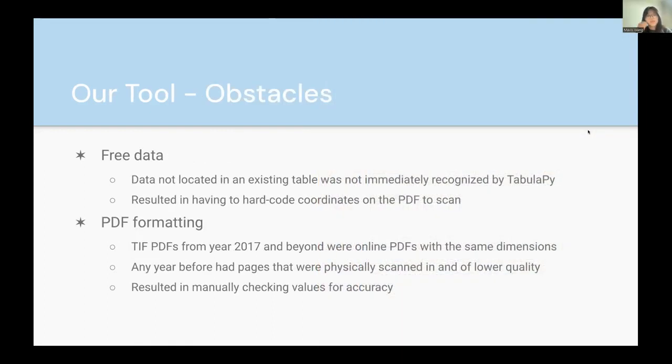Some obstacles that we encountered were that sometimes the data wasn't presented in a user-friendly way. A lot of the times, the data was just freestanding on the document, so we had to code in the coordinates on the PDF to make sure we were scanning in the right location.